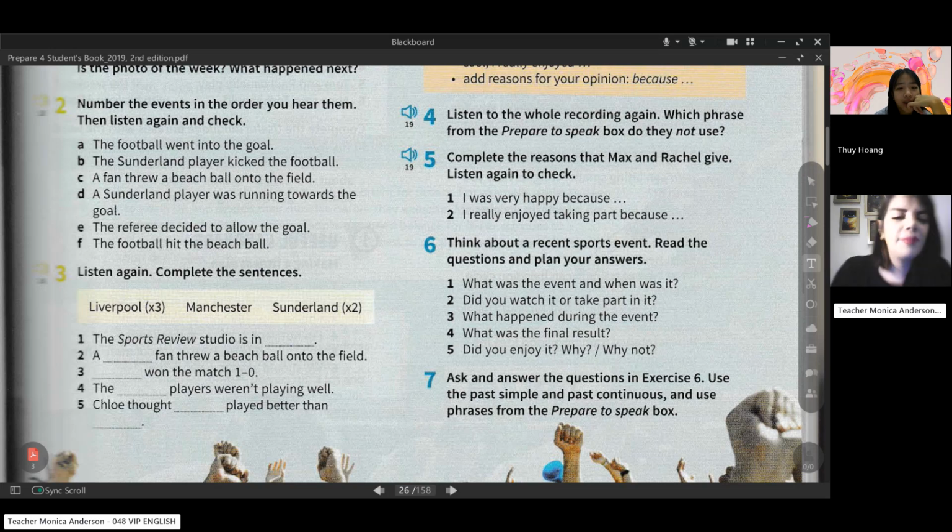Anyway, the Liverpool players were playing really badly. I think Sunderland were a much better team that night. Oh, again.